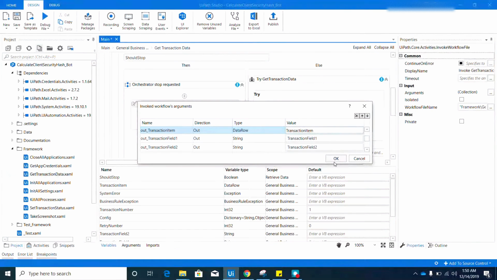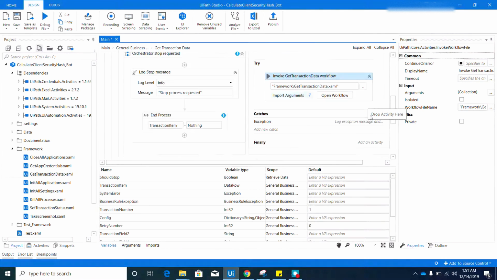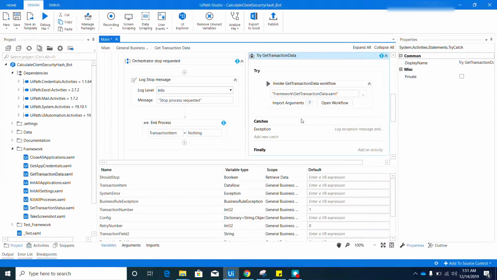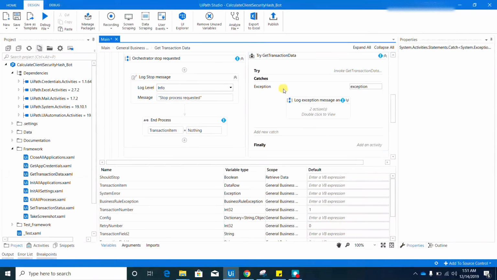So after you assign that, hit OK. And then we need to explore what other errors we have in here. So let's check this catches port. As long as you can see this icon in the workflow, it means that there is still an error inside. So we need to find that out.